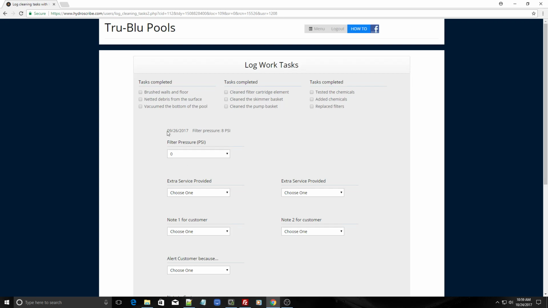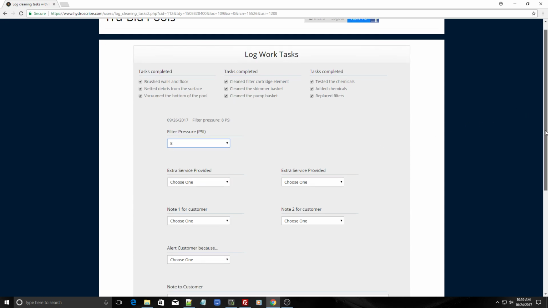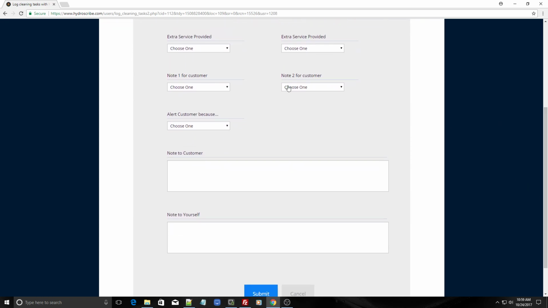So I click log tasks, and I'm going to check off each item as I do them. The customer is going to be able to see these tasks that I've completed. This gives them confidence that I've actually done something for them. Now the next thing is the filter pressure. If I take a filter pressure reading, I can select it from the list to record it. If I provide any extra services, I can select them from the list. If not, just skip over that.